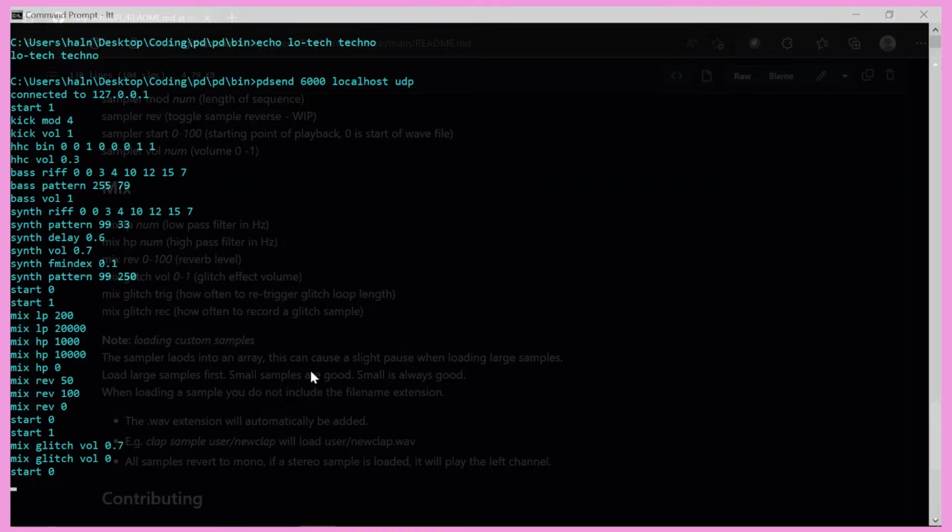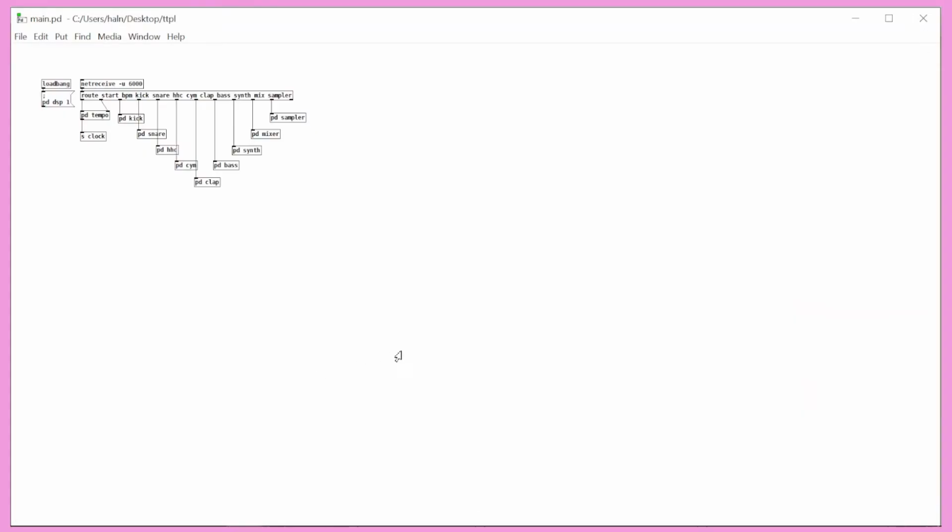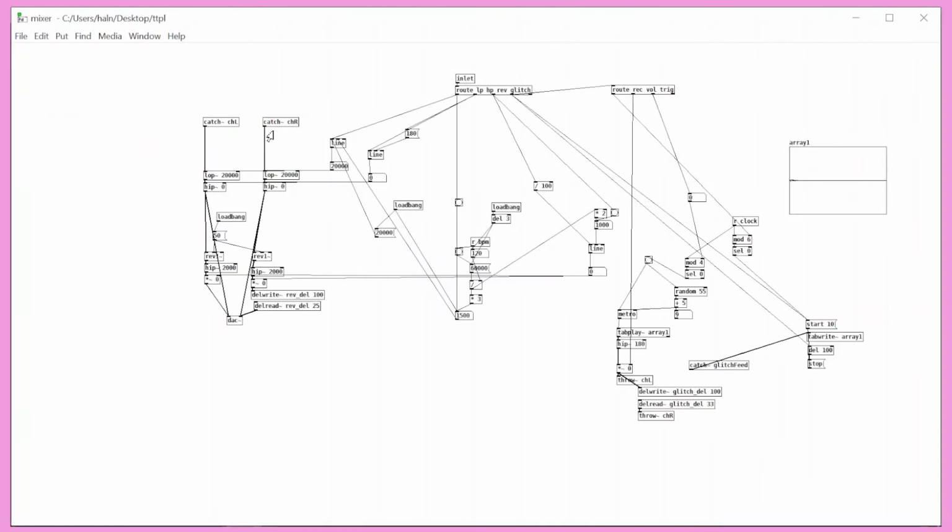This is how it works. If I go to the pure data patch and click on the mixer, excuse the mess, this array over here, basically we can choose how often it triggers to record a really short sample of 100 milliseconds to this array. And then we can say also how often do we want to re-trigger the length of the playback of that.